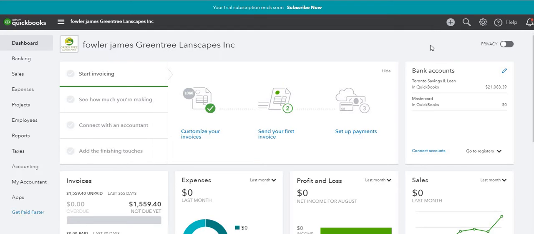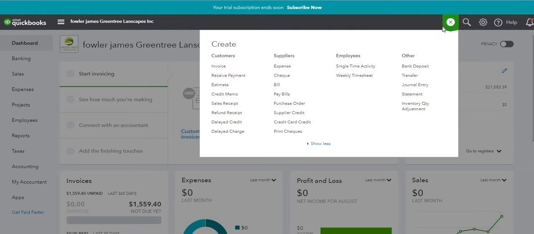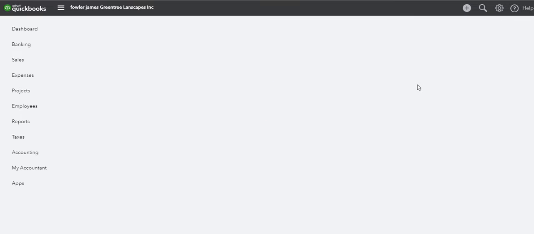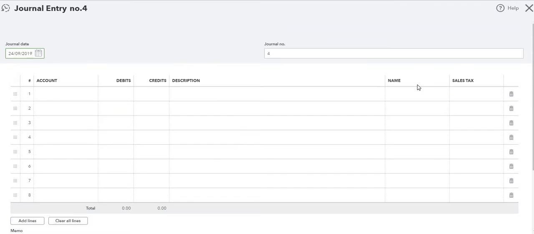So to do that, let's go up here to the upper right-hand side corner of your screen and click that plus icon. In the far right column under Other, you'll see a selection there that says Journal Entry. Let's select that. For this course that we're working on, we have been asked to create a journal entry to account for a $10,000 deposit that one of the owners of the company, her name is Alice, deposited into the business's bank account. So we need to account for that in our bookkeeping system.